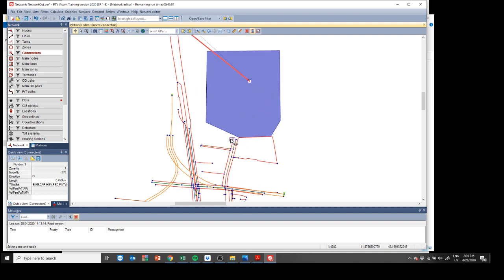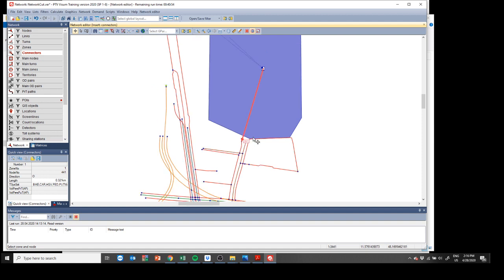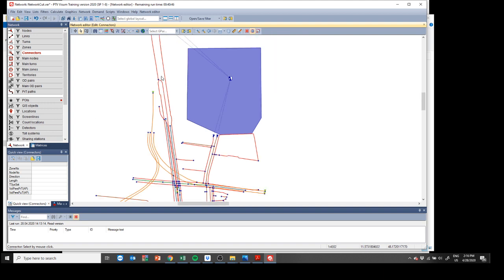If you want to add 2 more, you can click on this node that you want to connect and on the center of gravity. And if you want also to connect this road segment, you just click on the node you want to connect and on the center of gravity. And when you are happy, you just switch to select mode. If you don't want to see them, you can click again on this icon over here and the connectors will disappear.